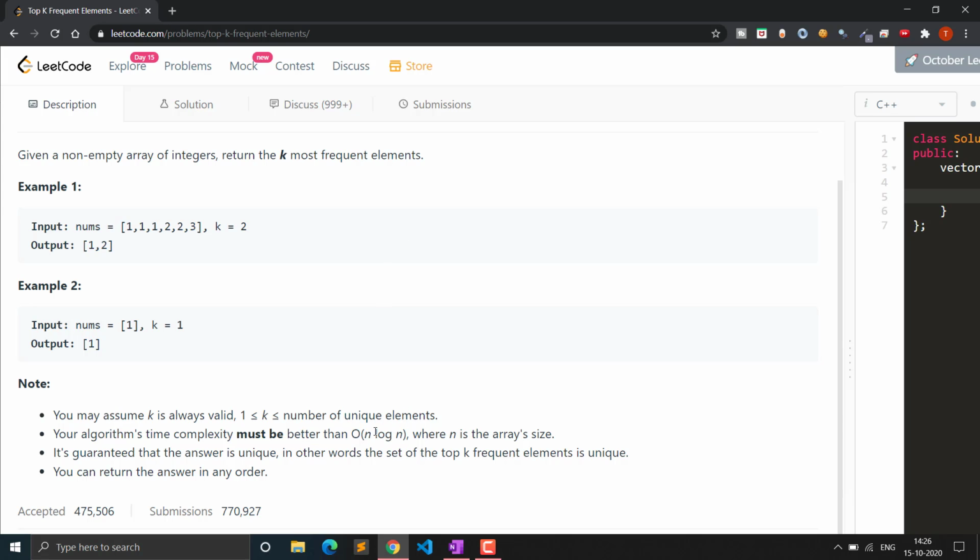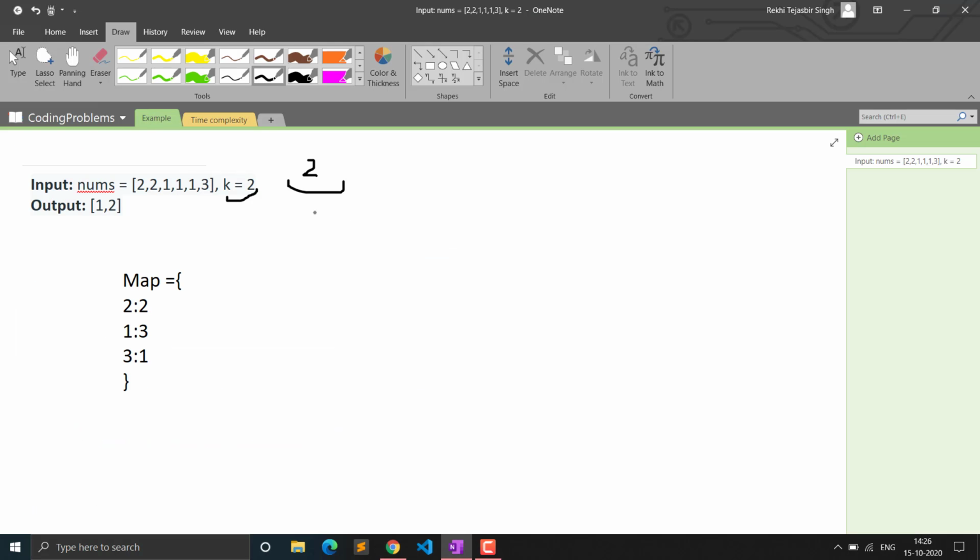That will improve our time complexity, and the heap operation will become log of k. So log of k will always be less than or equal to n, because the worst case is k equal to n. So it will become n log of k, which is better than n log n. So let's see how we can do that.